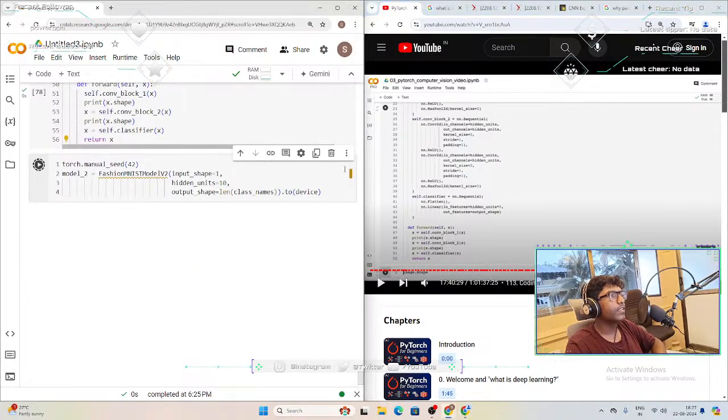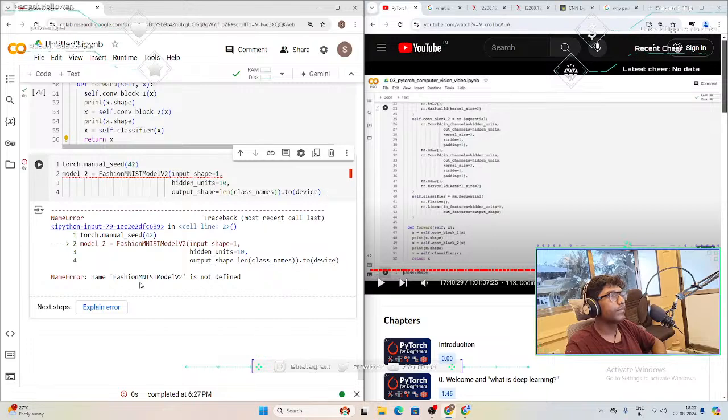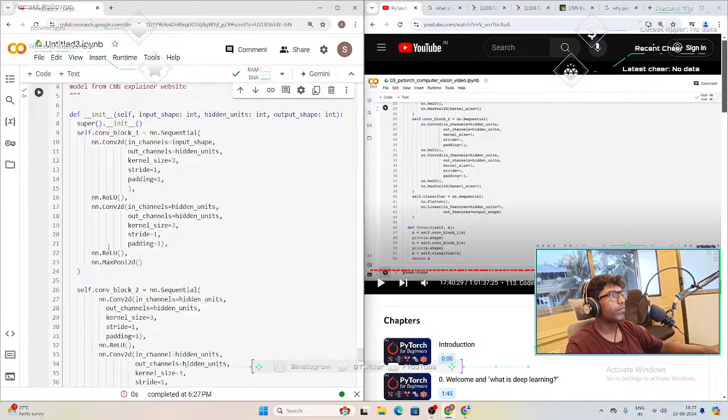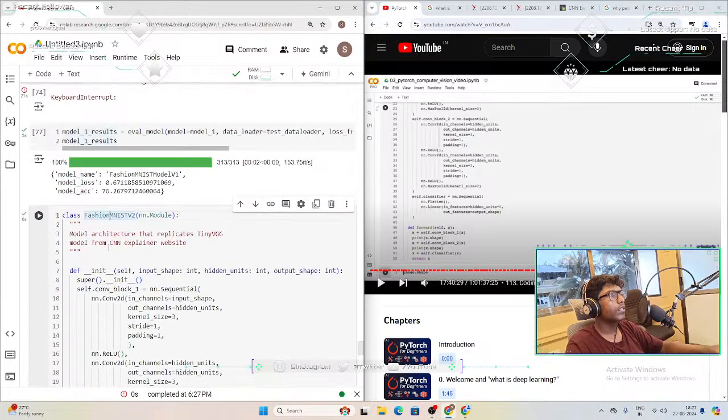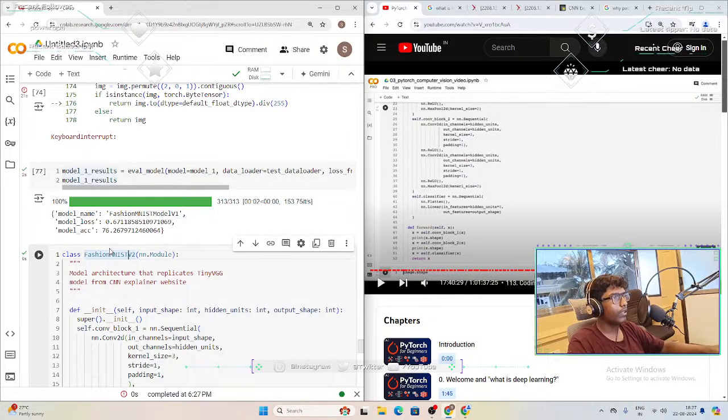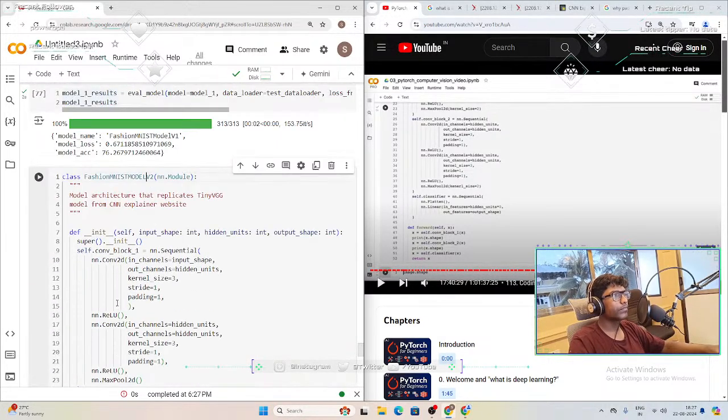Okay, let's just run this. What's the class name? FashionMNIST. Oh, okay, we did not write model there. Let's do that.